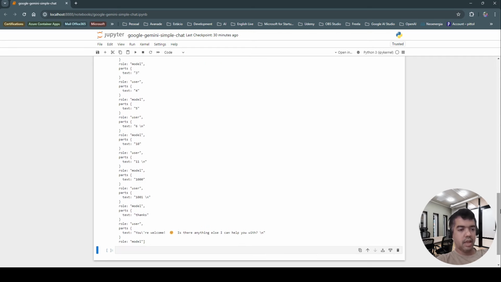And that's it. Now you can create a free chatbot with the Gemini API, including with a specific context or pre-trained with initial history.